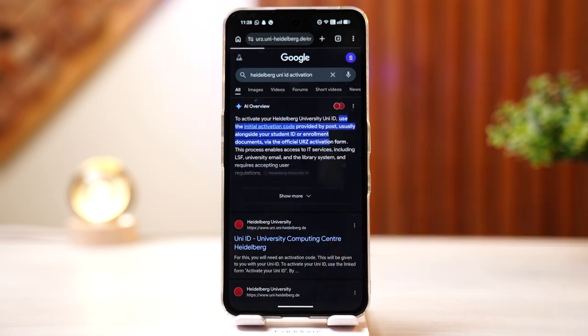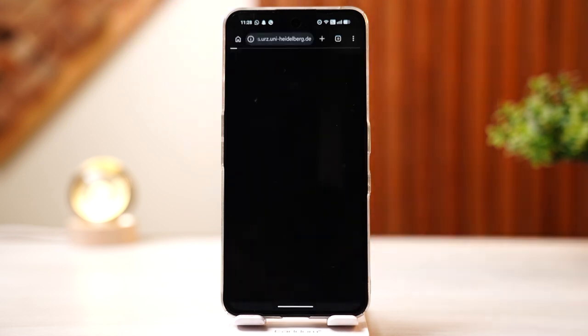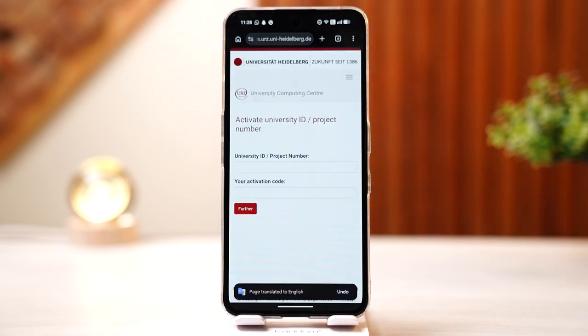Tap on the first link and then tap on web form. Activate your Uni ID. Here you must enter your Uni ID along with your activation code, hit further, and then follow the on-screen instructions to activate your account.